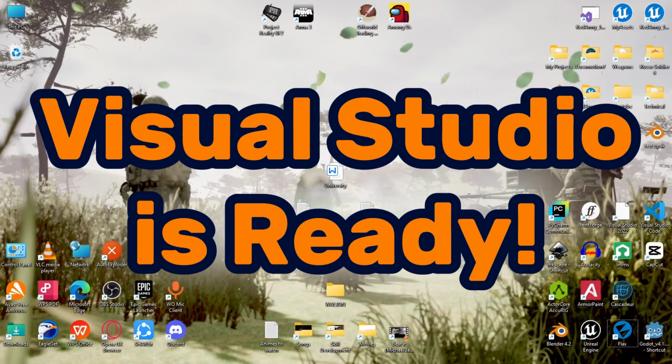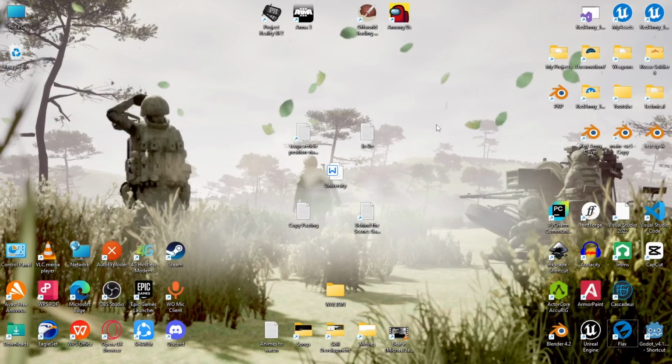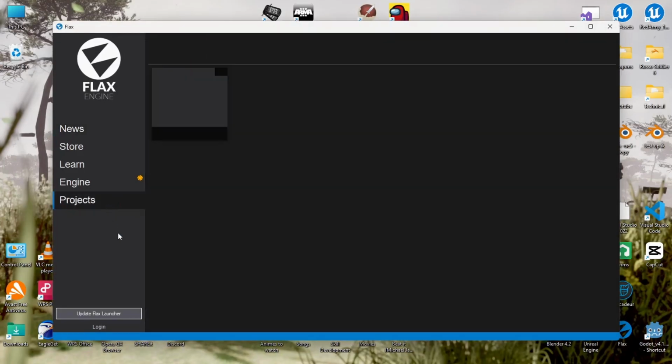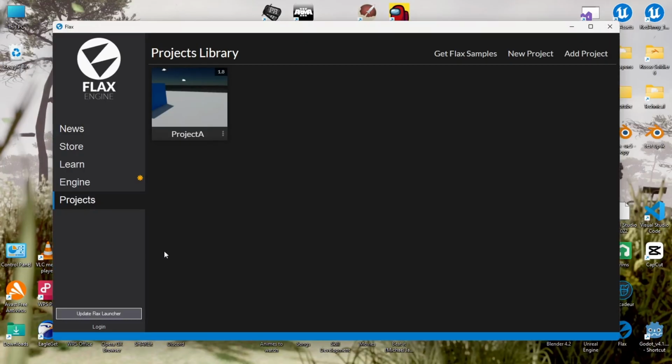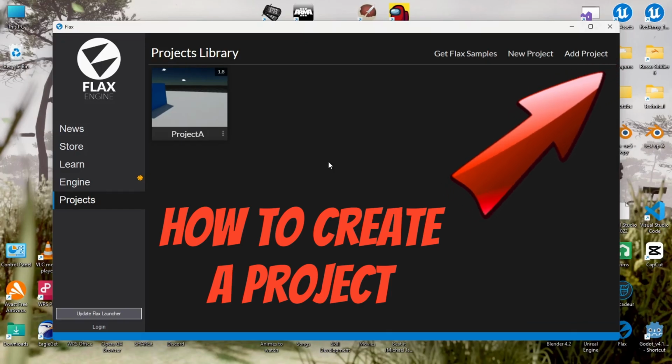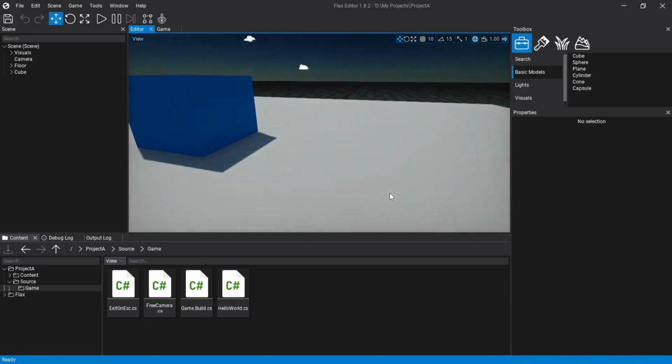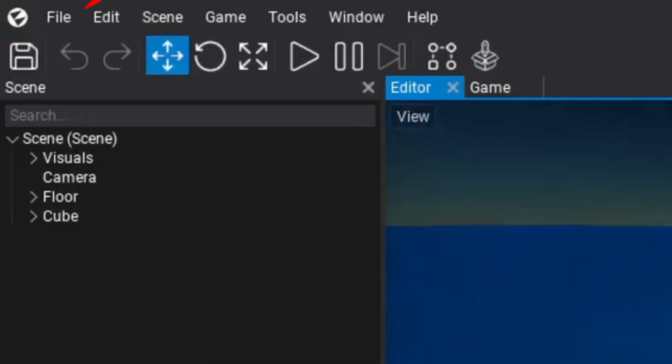Now you can use Visual Studio for coding your game in Flax Game Engine, but you will have to set up something in the editor. Let's do that by opening Flax Game Engine. I hope you know how to create a project. What you will have to do is create a project in Flax Game Engine. If you don't know how to create a Flax Game Engine project, then watch this video here and it will give you an idea how to create a project in Flax Game Engine. After you have done that, just open the project.